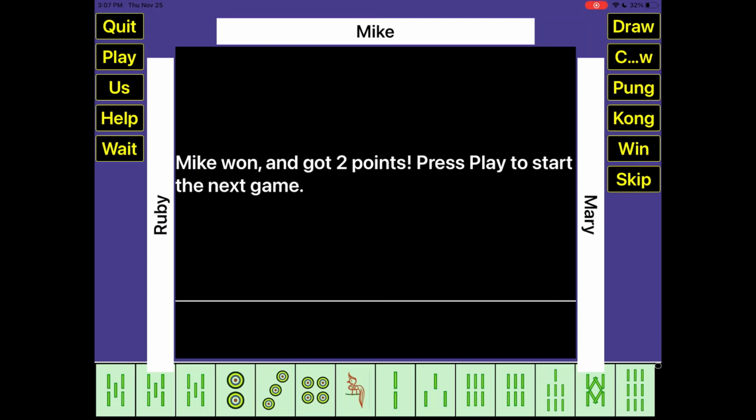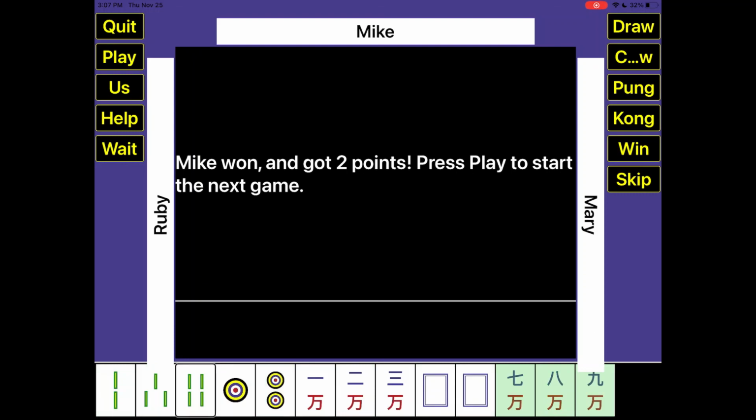Close button. Close. Okay. 4 bamboo. This is how to play the blind Mahjong game. I hope from this pretty long demo you can understand how to use the app to play the Mahjong game.